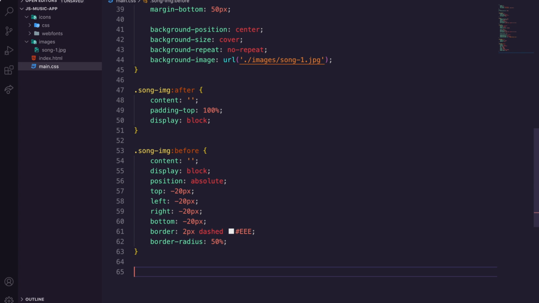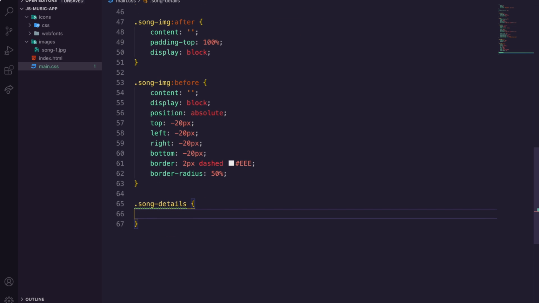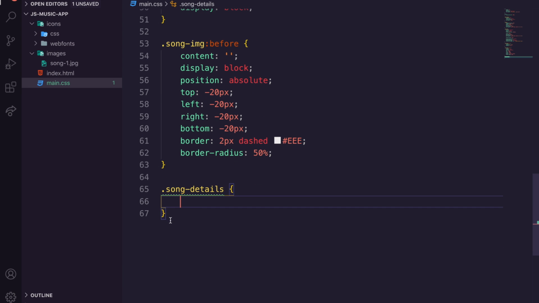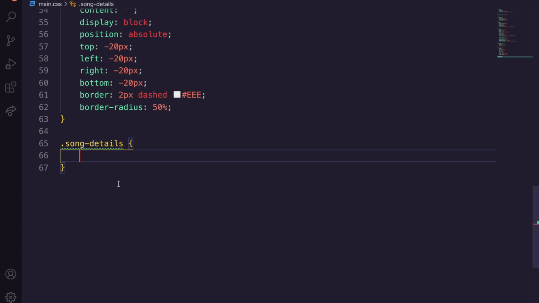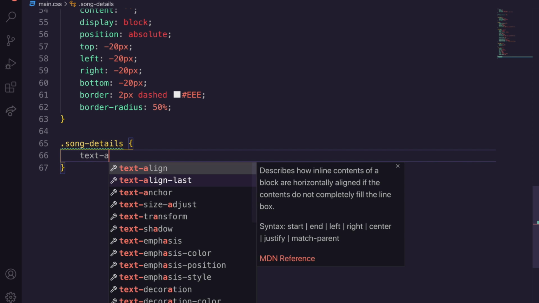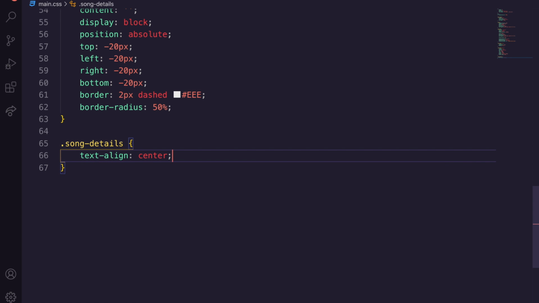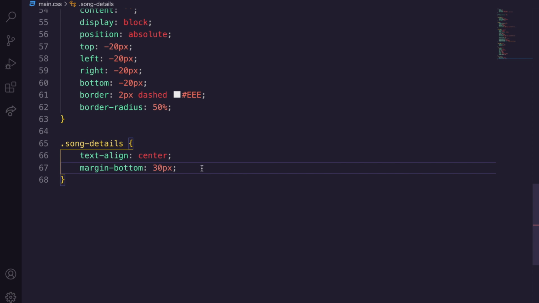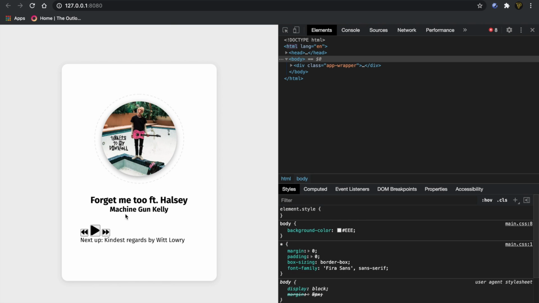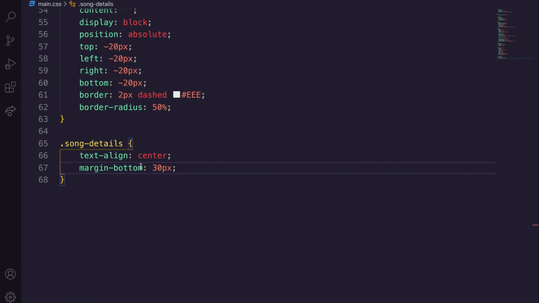That's cool, but we now need to do the song details. So inside these song details, I'm sorry, I've just realized this is really zoomed out as well. So let's zoom in a little. Song details. What we're going to say in here is text align everything inside to the center. So all text will now be centered, and we'll give it a margin bottom of 30 pixels. Save. And there you go. So now it's looking better already.